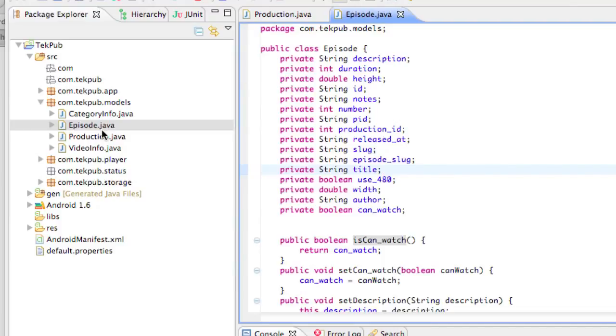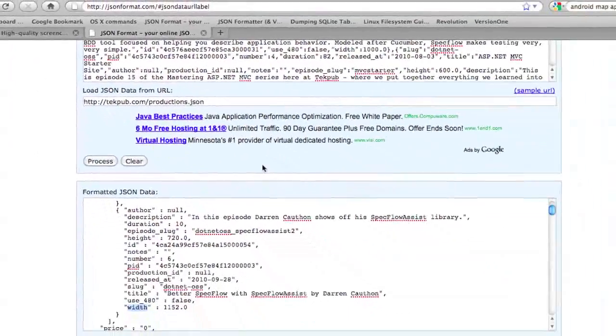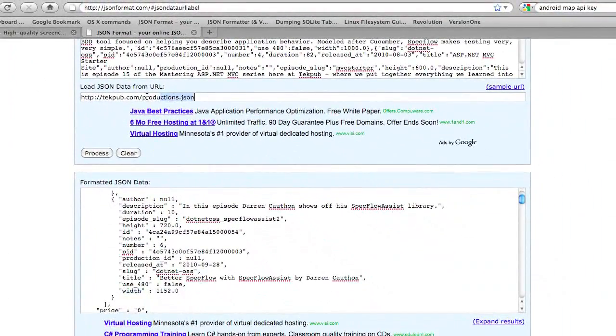So the next task that we have here is actually getting the production and episode objects populated. So I need to get a list of productions back from the API. Whenever I call into productions.json, I'm going to return this big long string here, and this big string is going to actually be all the data that I need. I need to put that into Java objects. So how to do that? That's the next real big question.